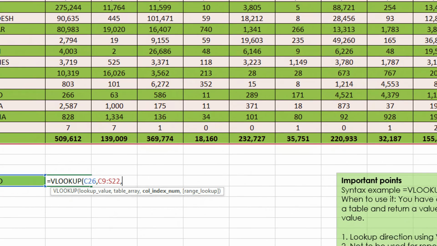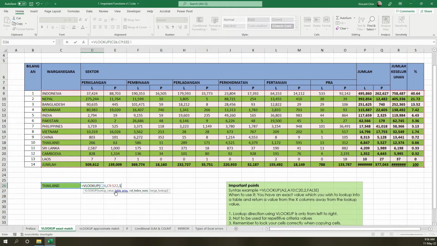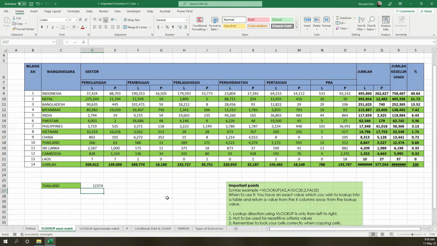Okay, 16, comma. I would like you to select exact match. Why exact match? We are matching Thailand for Thailand. There's no question of any approximation or whatever it is. I'm going to double click on FALSE. So that's it, guys. We have to press enter. I'm going to press enter and let autocorrect close the bracket for us. So, this is 12,374.